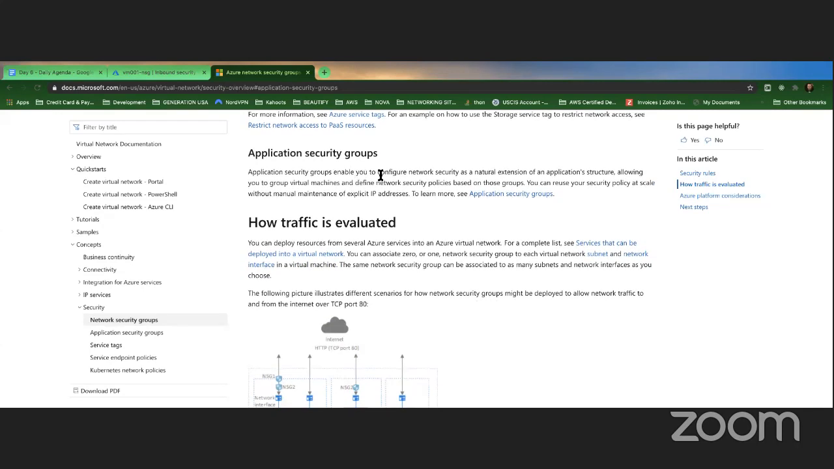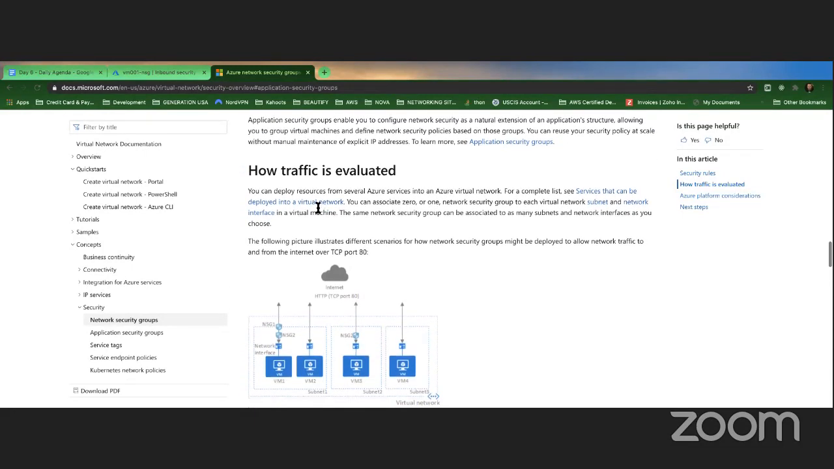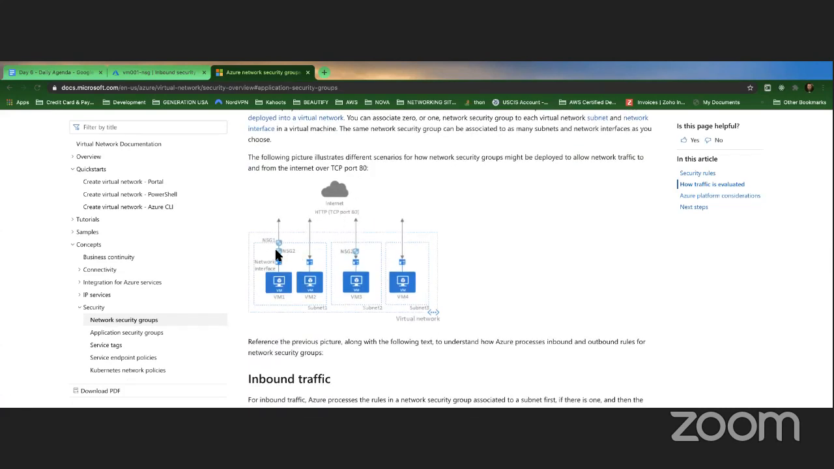So it enables you to configure network security as a natural extension of the application. This security group is more specific to an application, okay? It allows you to group virtual machines and define network security policies based on those groups. So you can reuse, this is what we read before. So the traffic is evaluated. You can deploy resources from several Azure services into an Azure virtual network. For a complete list, see this, and this is the way it works.